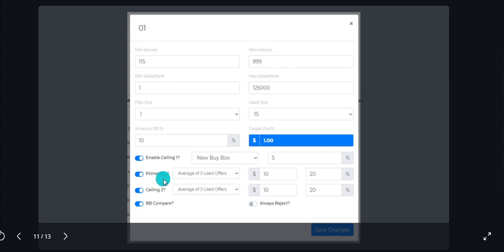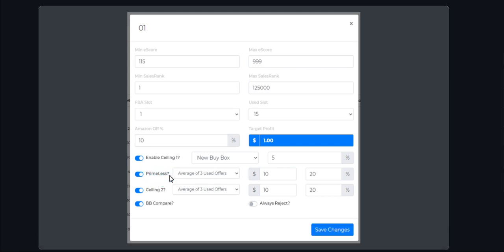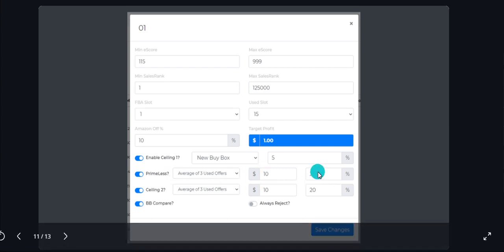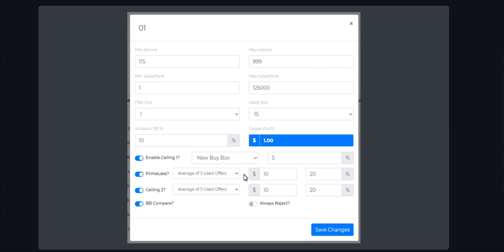The next one right here is turned on, so primeless. If there are no prime offers, it's going to take the average of the three used offers, then price either $10 above those or 20% above those, whichever is greater. That way, if there's no visibility into prime prices, instead of matching the really, really low merchant filled offers, you can take advantage of that prime bump and bump that item up, because there are no prime offers and you can price higher than you would be able to otherwise.